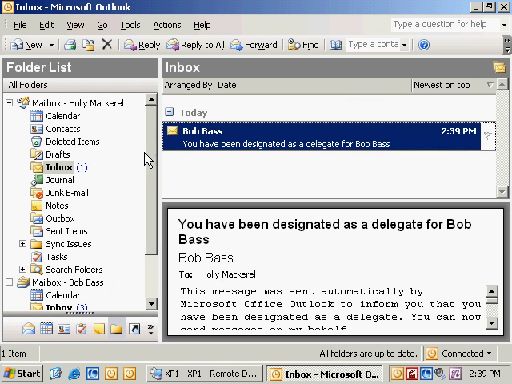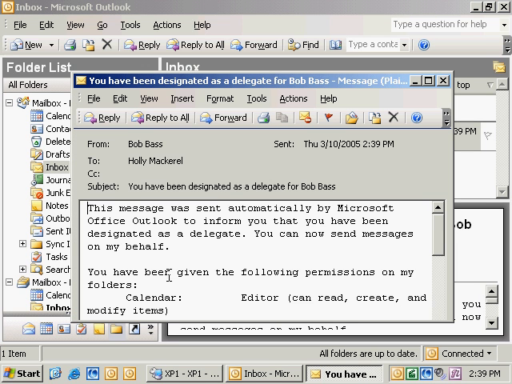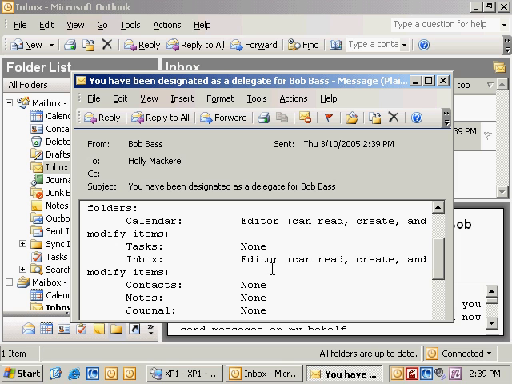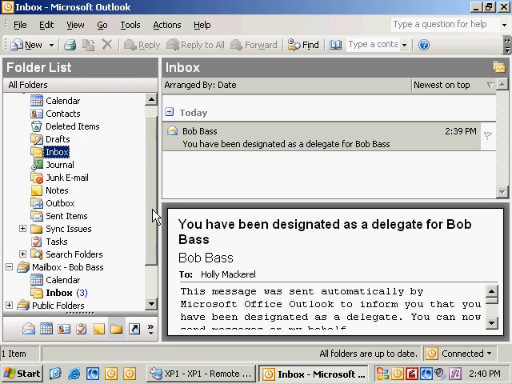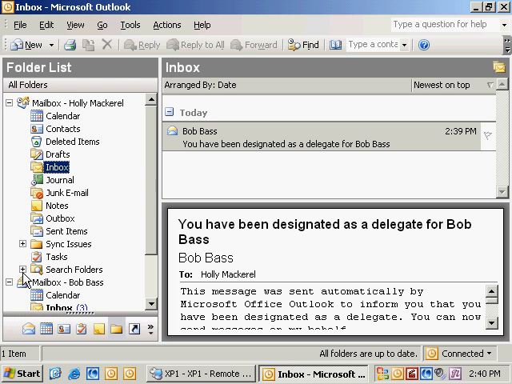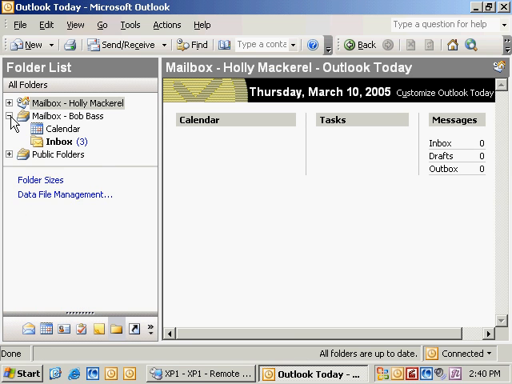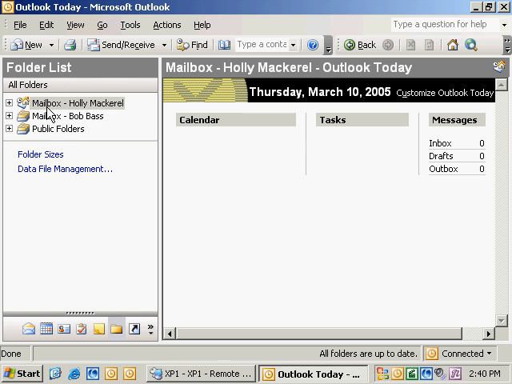And you'll see here in a second, we get the email sent from Bob. You've been designated as a delegate for Bob Bass. If we open this up, it tells us exactly what we can and can't do. Calendar, we're an editor. Inbox, we're an editor. Okay, and now what you can do with this, we're going to go here to the inbox. It doesn't really matter whose inbox you start from. So let's just close these so there's no confusion.